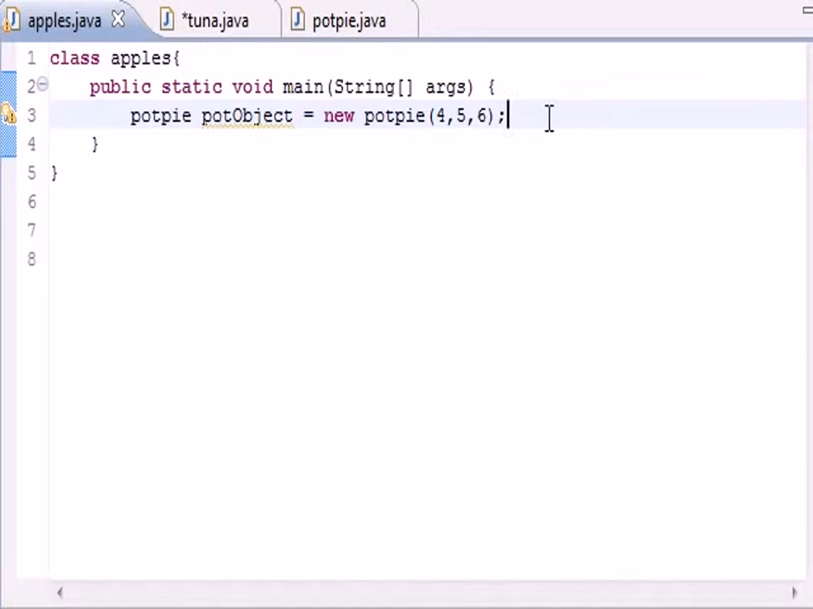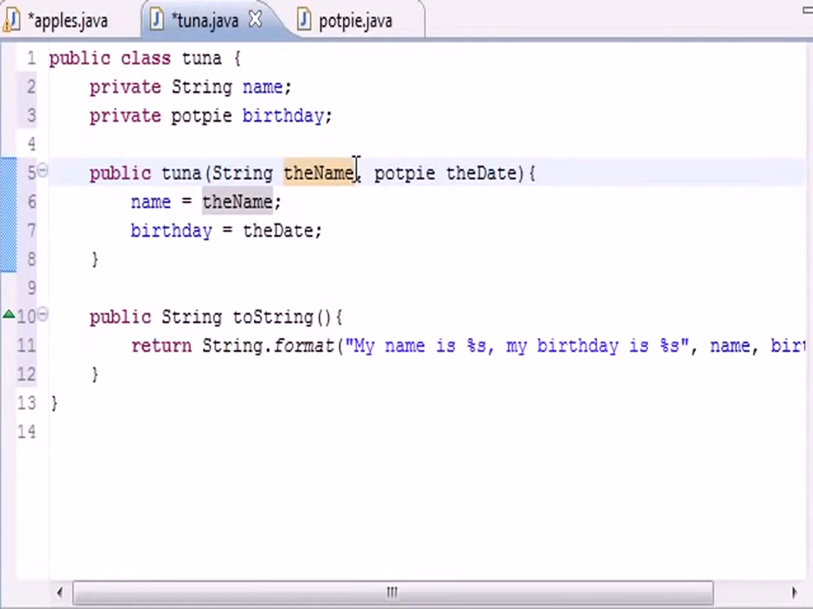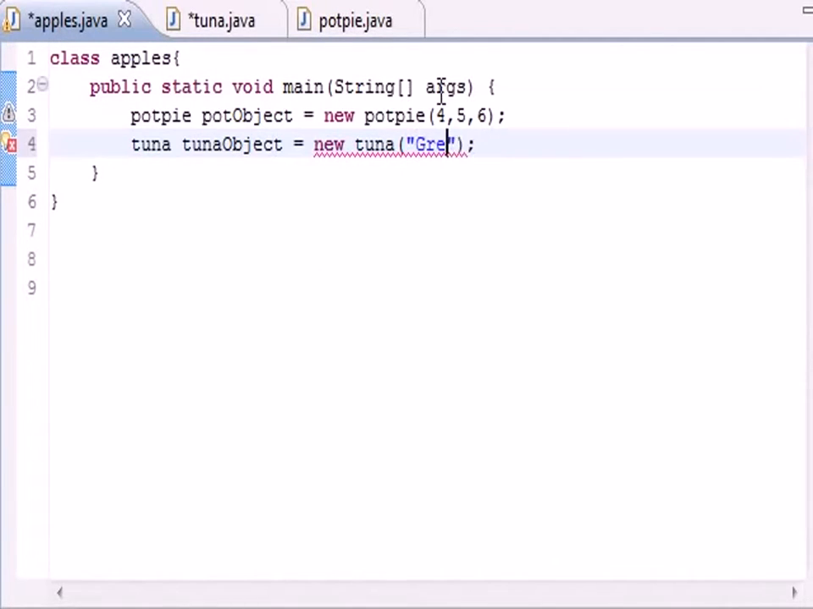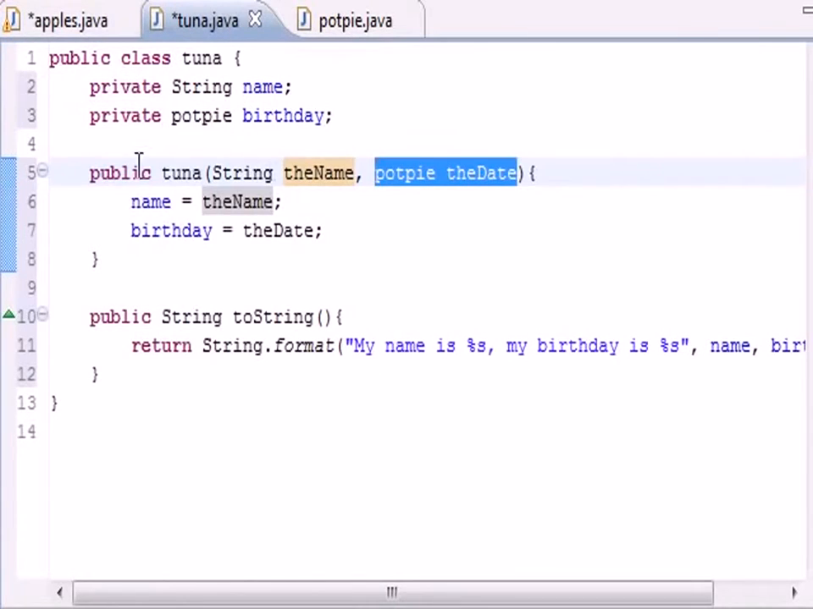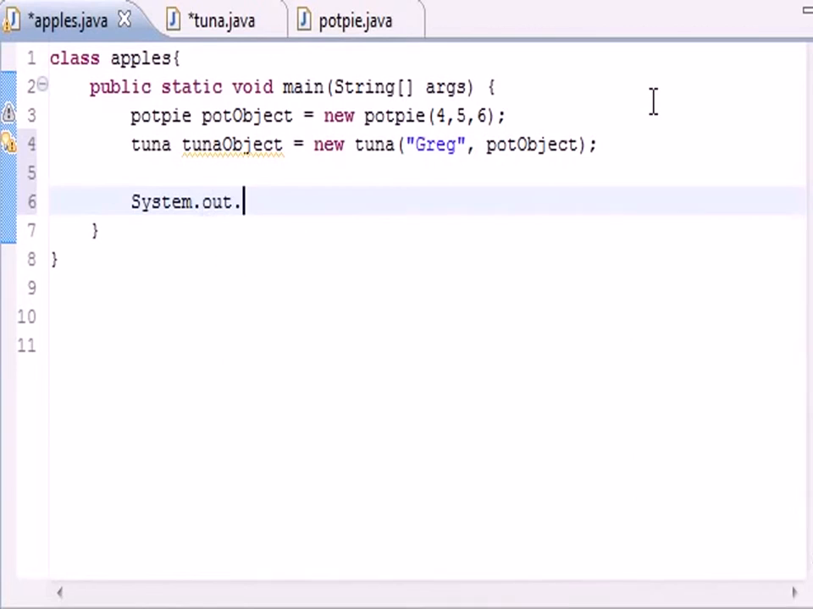So String.format, and for our format, I don't really like when it fills it in for you. I want to do the work myself. In our format, just put "my name is %s", and that's going to fill in your name. Then let's put "my birthday is %s". And here's where it gets kind of tricky. Name, birthday.